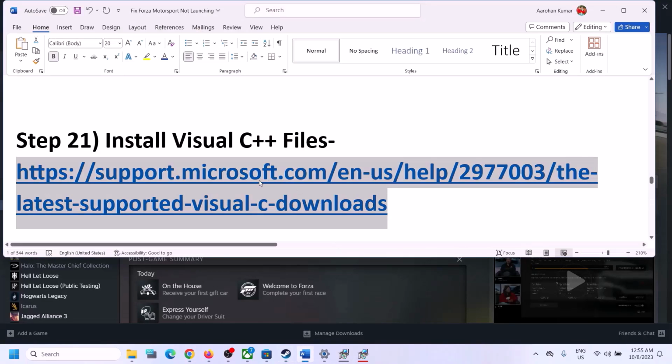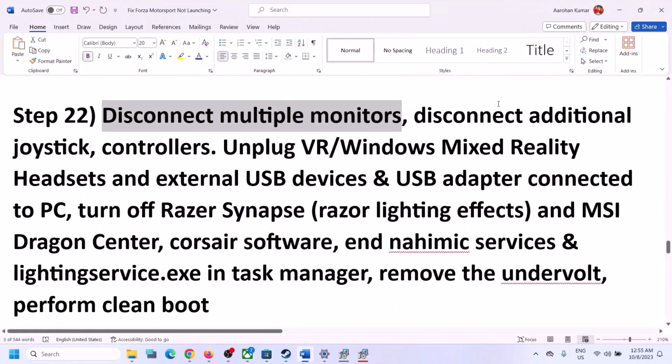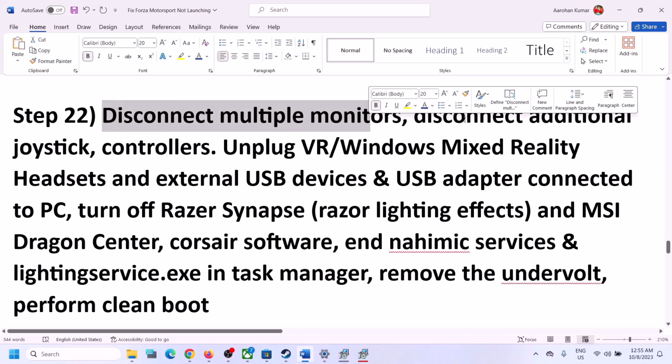Now, the next step is to disconnect multiple monitors. So try launching the game on a single monitor, and when you press Windows plus P on the keyboard, avoid using the duplicate or extend option. You can try PC screen only, or second screen only if you are using a second screen. But for now, you can use PC screen only. So try launching the game on a single monitor.